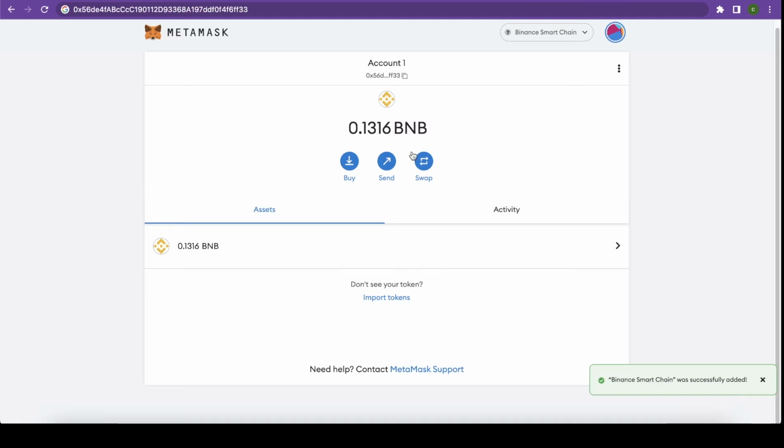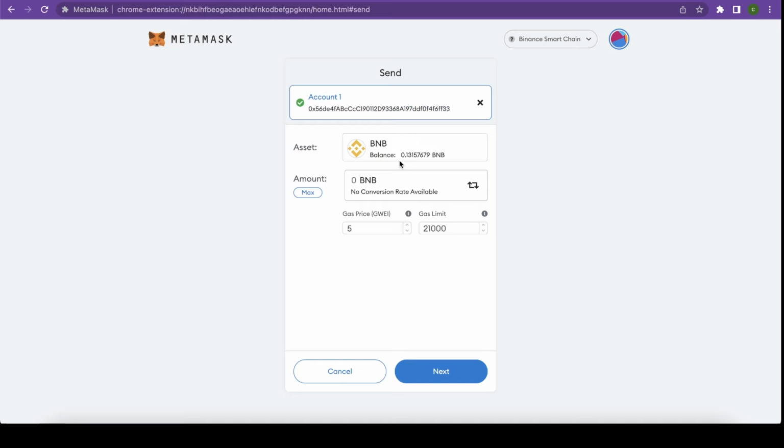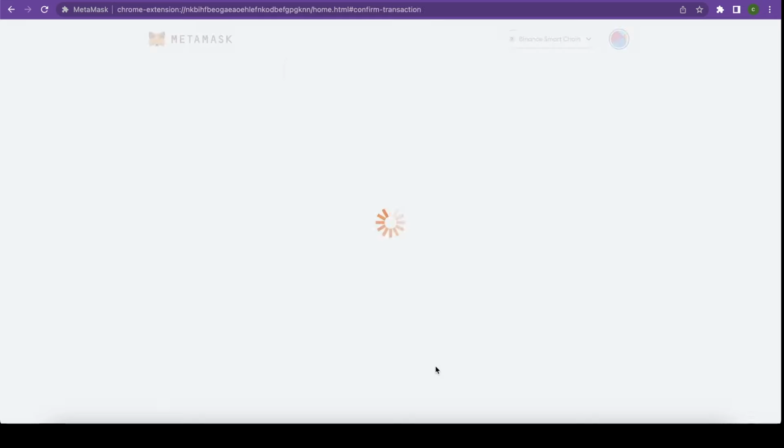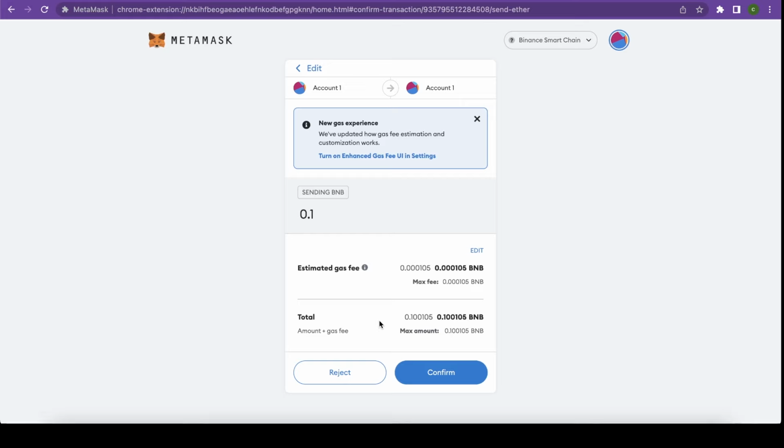In order to send cryptocurrency, press the send button. Paste the public address of another wallet to whom you want to send cryptocurrency. Choose the name and amount of cryptocurrency you want to send. Click the next button and confirm. After a couple of minutes, depending on the load of the blockchain network, another wallet will receive your cryptocurrencies.